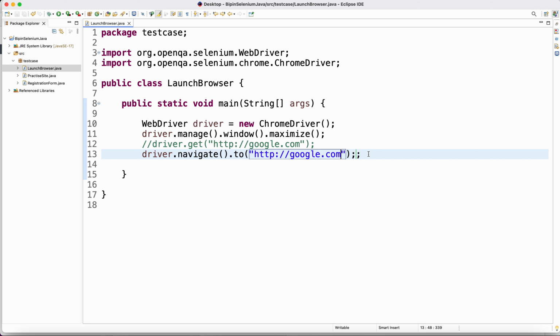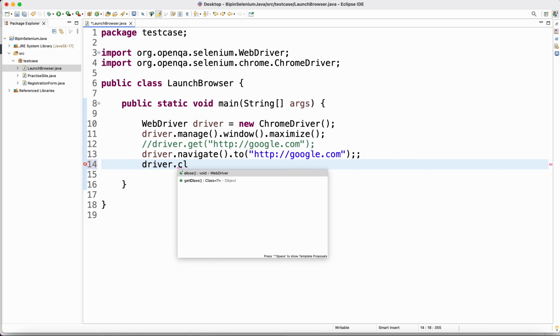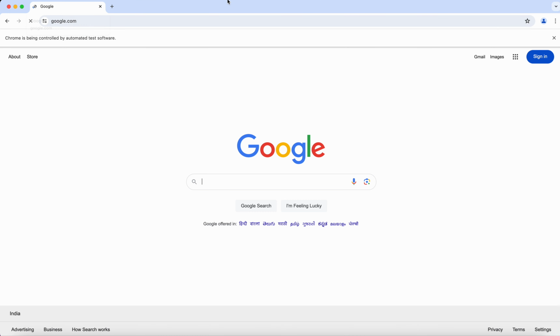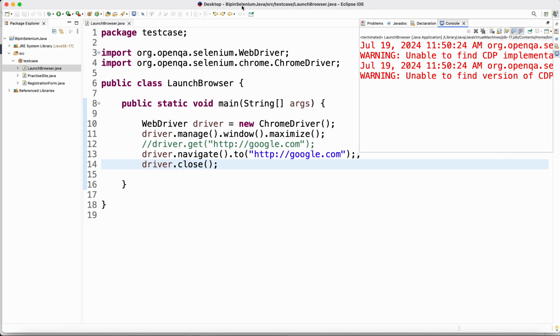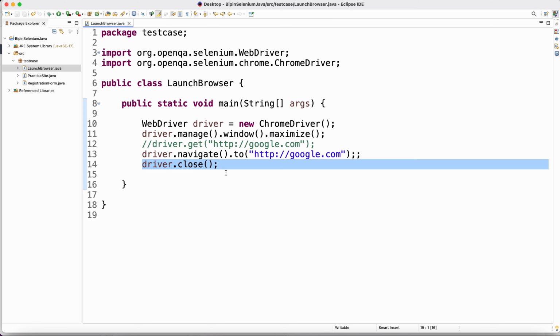Once you do this, what's the next thing we can do? We can say driver.close, and now we'll run the program and see what it does. Can you see? It opened and loaded Google, and once the loading is done, it closes the page. That is your driver.close. These are a few basic things we are going to see. For now, we don't want close, we want to learn more.